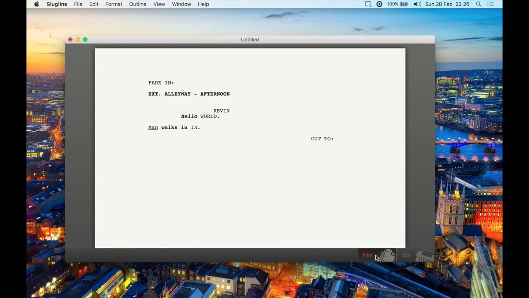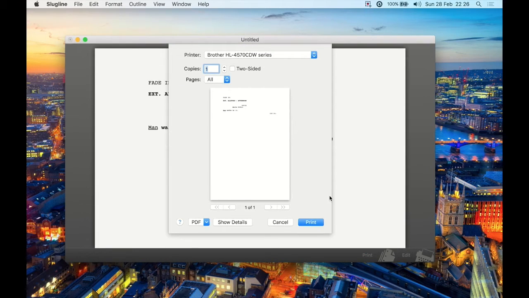We can then hit print, which gets a very basic sort of OS 10 dialog up for printing, and we can preview the document here. We can make it 2-sided, all the things you'd expect.